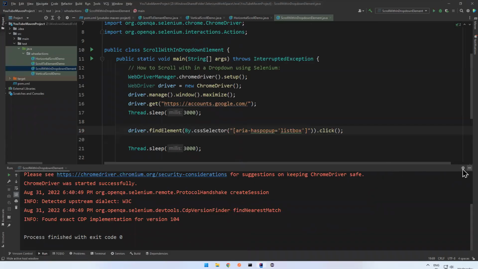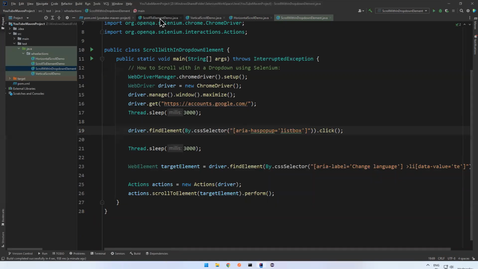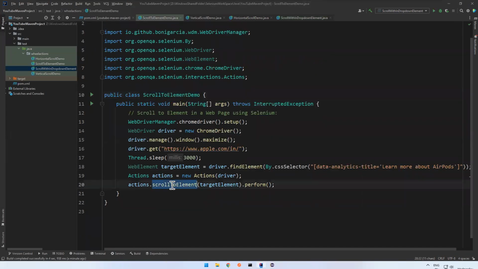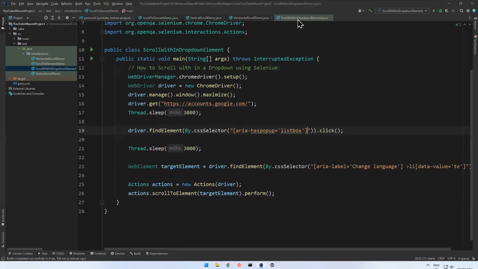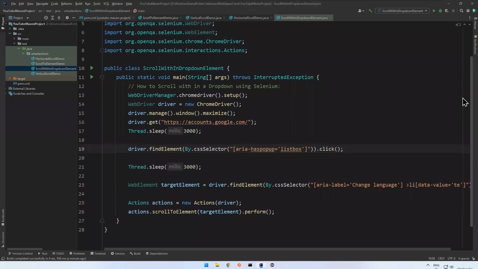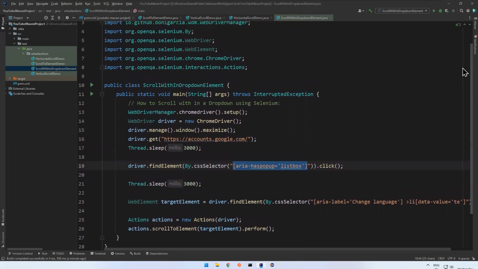If it is on a web page also, as I discussed in the scroll to element video, the moment you see it in the viewport or visible area, it will stop scrolling. That's how we need to perform the same thing inside this kind of drop-down. That's all in this video.